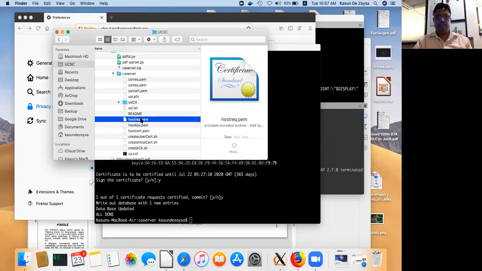So then they can certify your public keys if you wish. Otherwise, you can use your own certification authority to certify, that's what I did here. So then there is a field called host key file. Host key file consists of the private key of the web server. Then host certificate is your public key certificate of the web server.